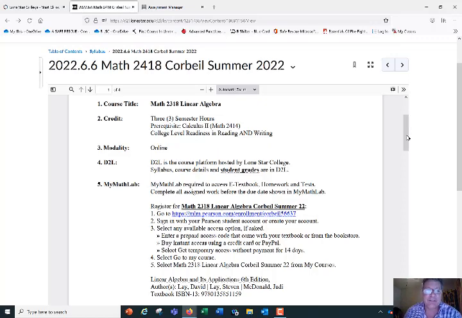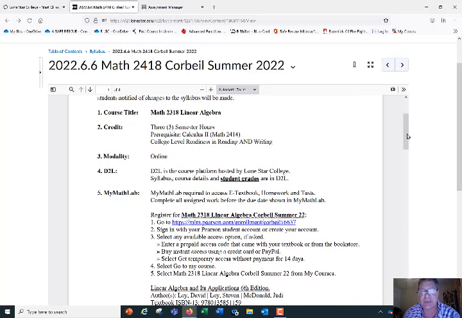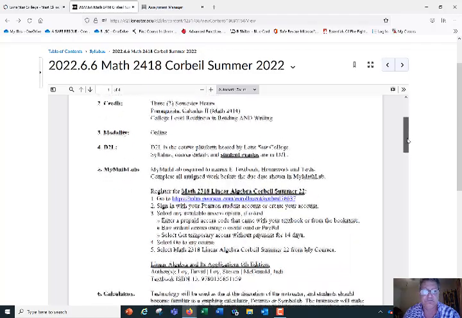We're going to have two main platforms, one which is kind of a minor platform, but important, which is D2L. That's the platform hosted by Lone Star College. In D2L, you'll find your syllabus, course details, student grades. Student grades will only be in D2L, although you'll see some grades in the other platform. Your official grade is going to be the one posted in D2L.